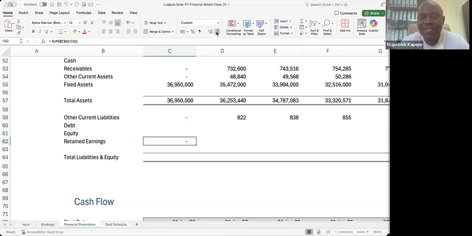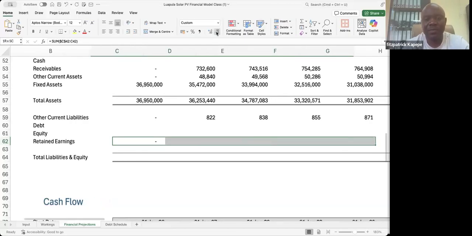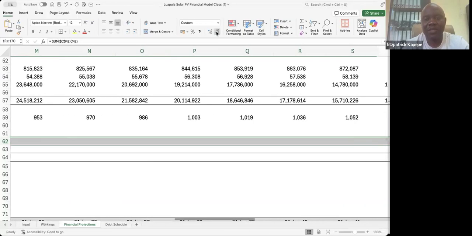Because dividends, the way it is modeled, it is the minimum of cash balance and retained earnings. Any of the two that is lower, that is what it picks as dividends. That is how they do it in bankable financial models. So retained earnings, for now, this is how we'll do it.